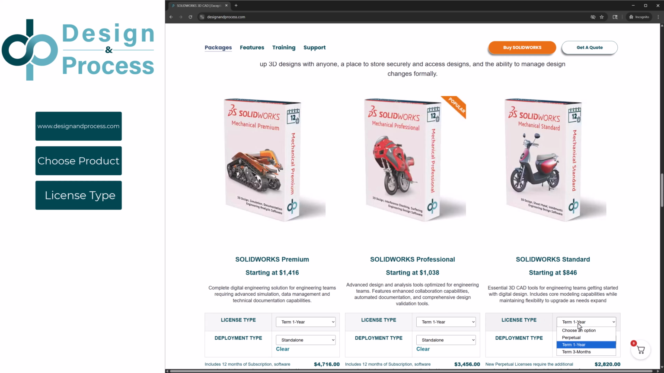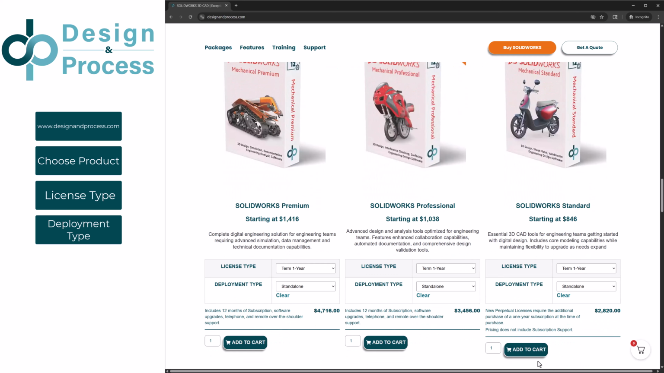Pick your license type, perpetual, where you own it outright, or a term with more flexibility, where you own it for a year or 3 months. Finally, pick your deployment, network, or shared license, or a standalone, a single machine installation.